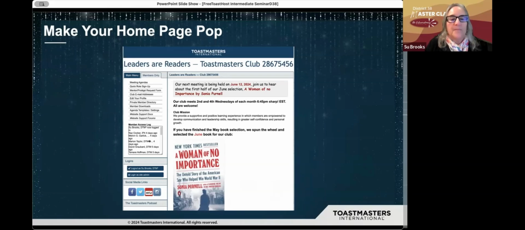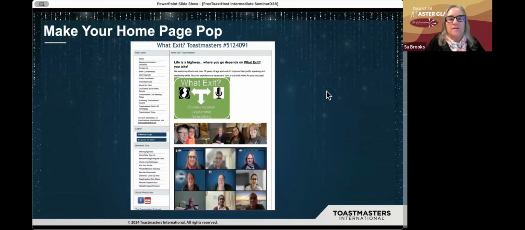Next up, this one's from a club here in New Jersey called What Exit? It's a fun joke. You say you're from New Jersey, so people then say, okay, what exit? And those are in references to the Turnpike and the Parkway. So it started out as a joke, but it's really true. Life is a highway. Where you go depends on what exit you take, meaning you have lots of options. So what did this club do?